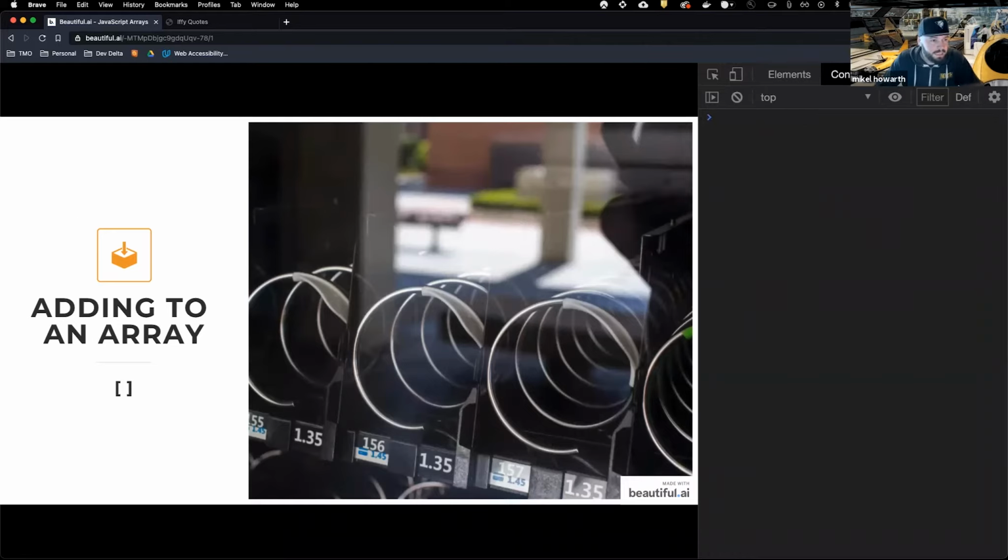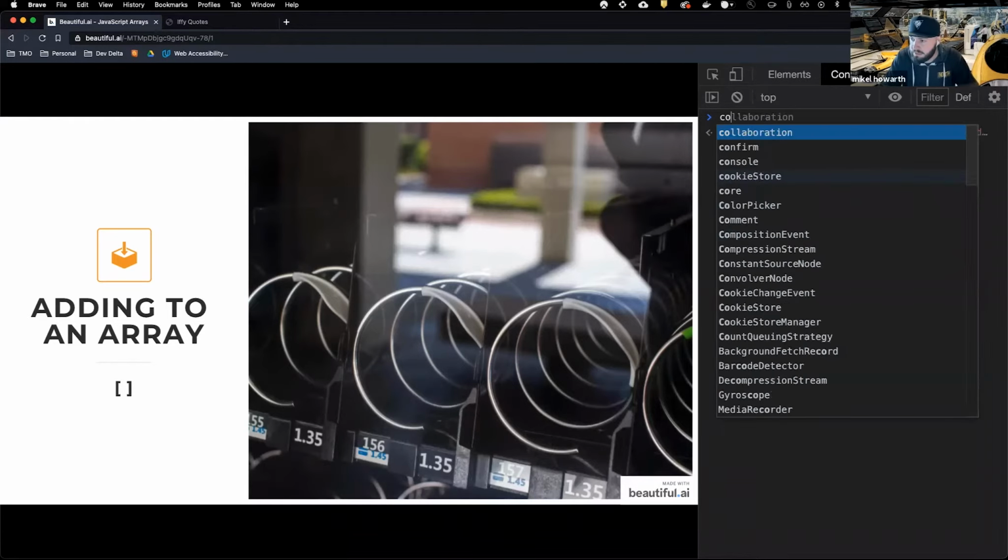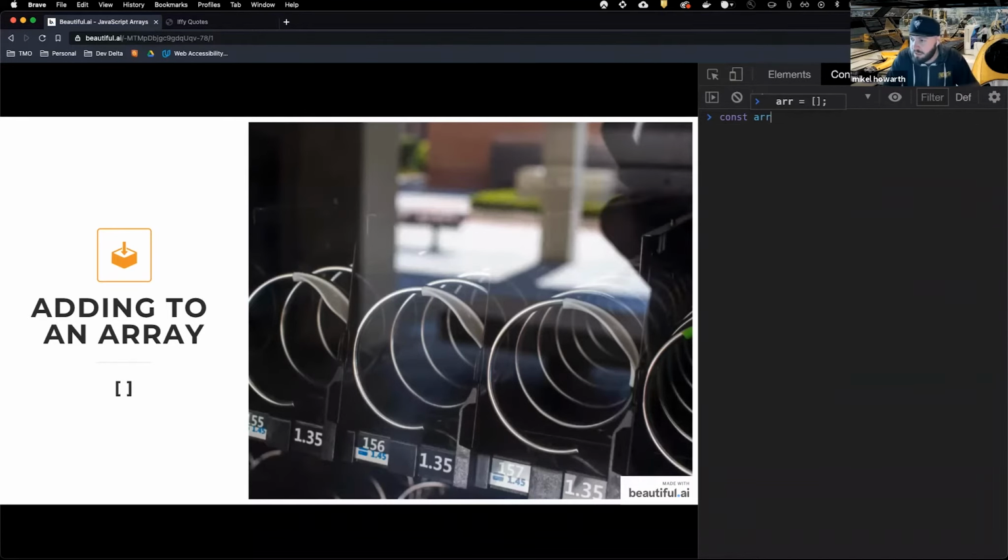What we're going to do for starters here is create an array. To create an array, let's assign it to a constant. Let's do const arr, which is very common, and we're going to do just an empty array. What an empty array looks like is an open square bracket and then a closed square bracket. So the square brackets are really the basis of our syntax for arrays. If we hit enter there, we have now assigned an empty array to the variable arr.